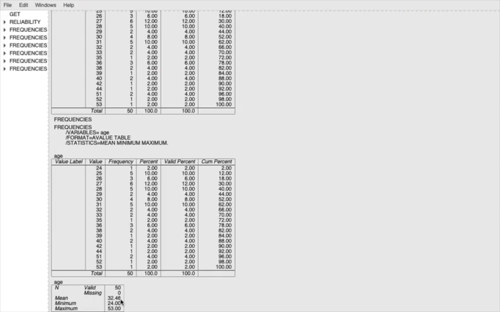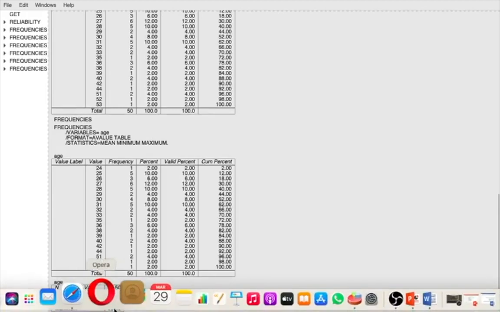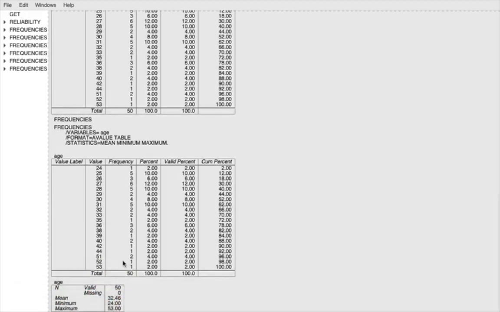So, the typical respondent is 32.46 years old. The minimum is 24, so the youngest respondent is 24 years old. The oldest respondent is 53 years old, which is the maximum you can see. Okay, so that is what we need to know.